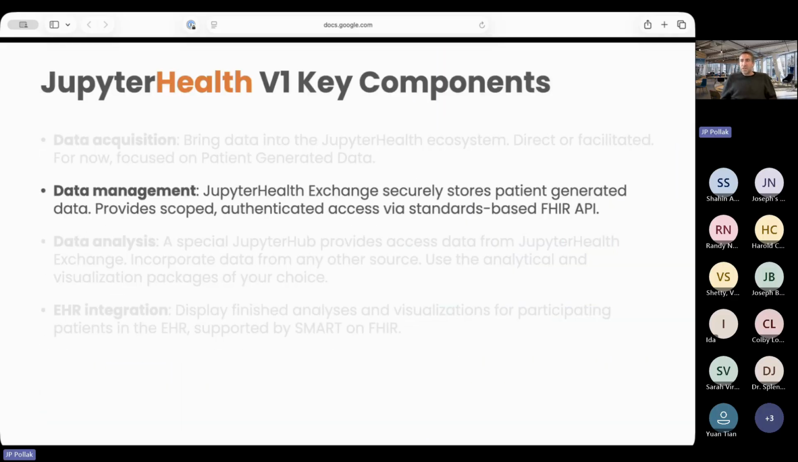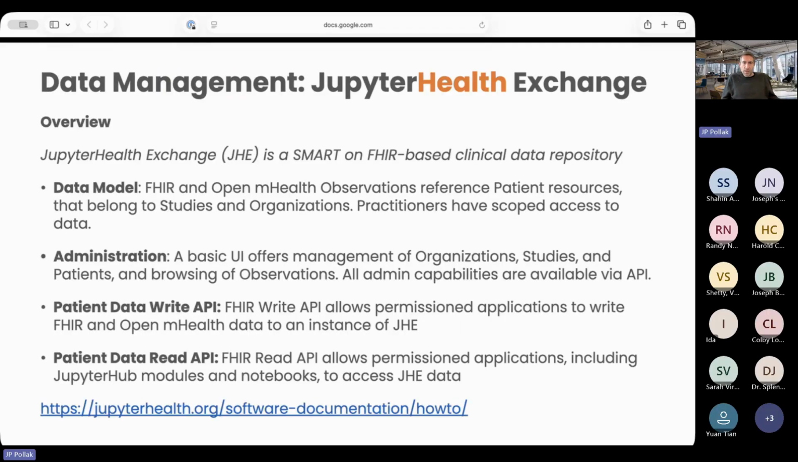Okay, moving on to data management, the second pillar here of our four key tenets of JupyterHealth. And again, for that sort of overview of our approach and thinking here. So again, this centers around a particular set of tools called the JupyterHealth Exchange, which is at its core a Smart on FHIR based clinical data repository. And I'll talk through a few different components of the project. So first, the data model.